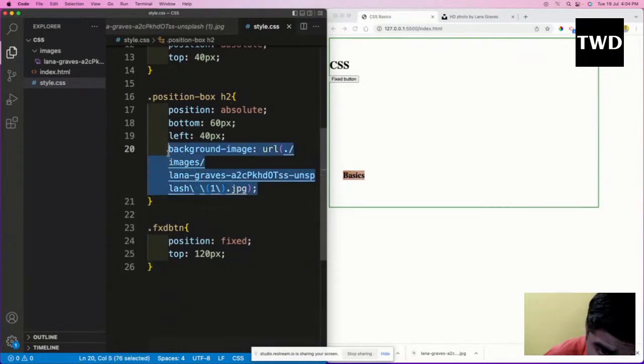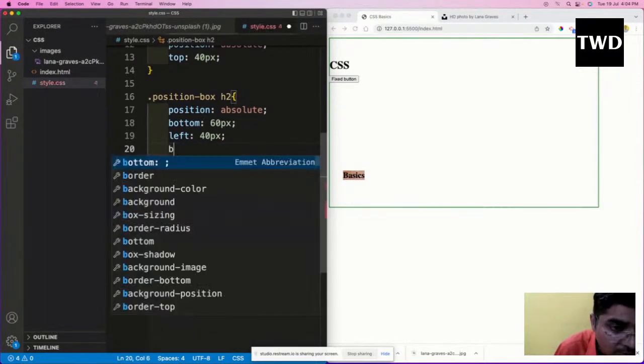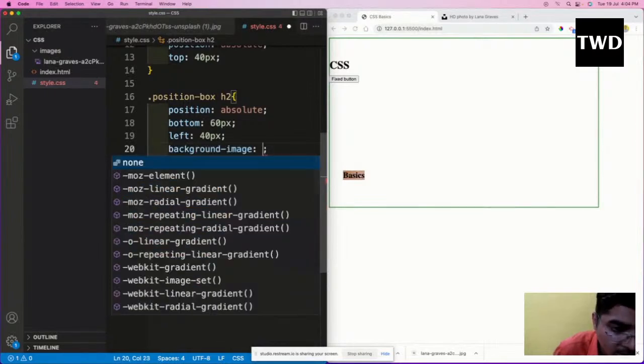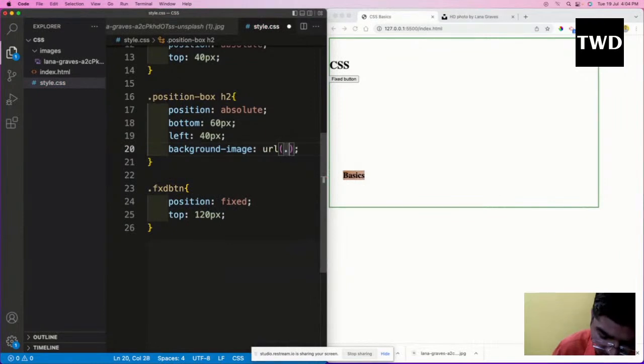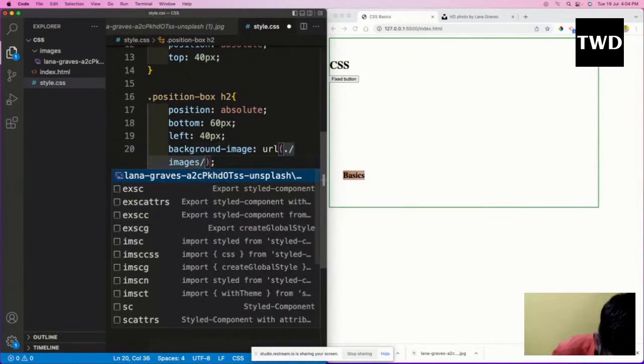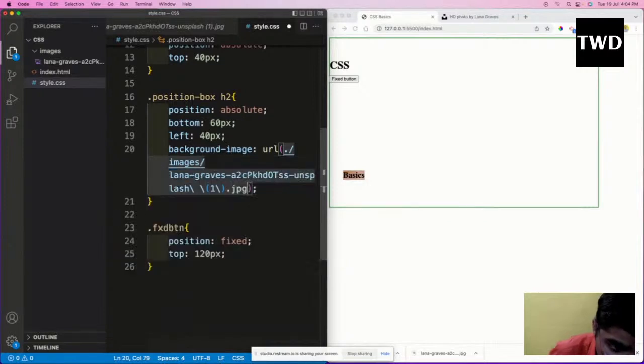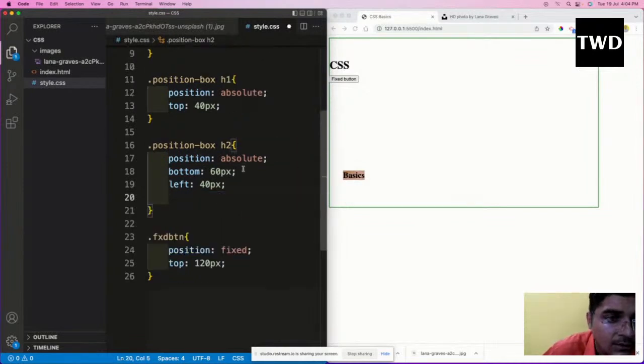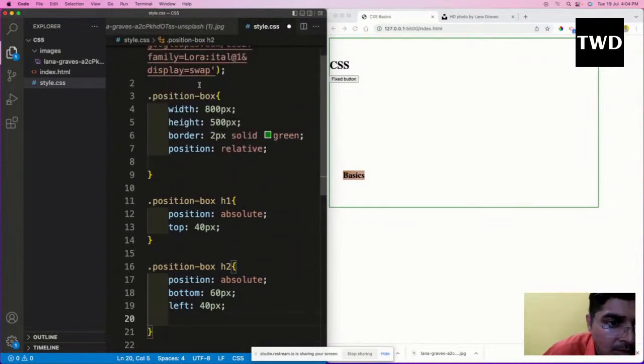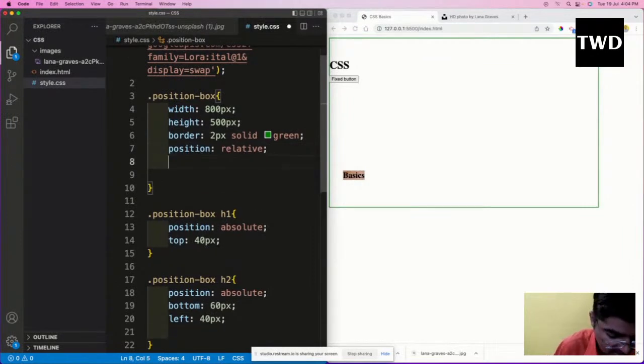One second, some error is there. So background image URL images, and oh, sorry, I am placing it in a wrong box. Control X. In the main box I will be placing this.